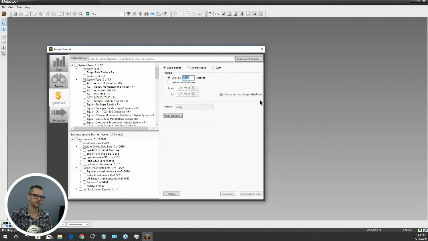Right here it's pre-selected at 1250 records. That's basically 5 trading years' worth of data. So when we run the test, it'll follow all the long trades for the last 5 years to see our profits and so on. We can also customize the interval if we're taking daily trades.